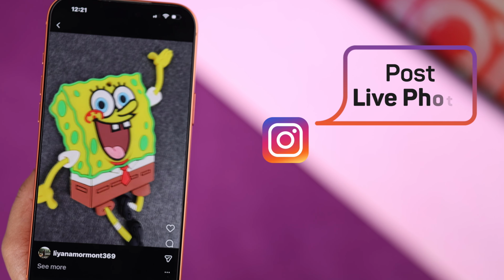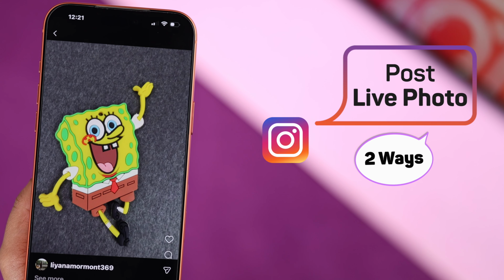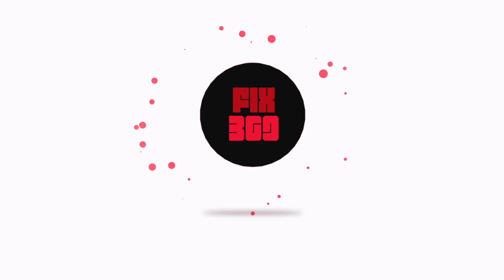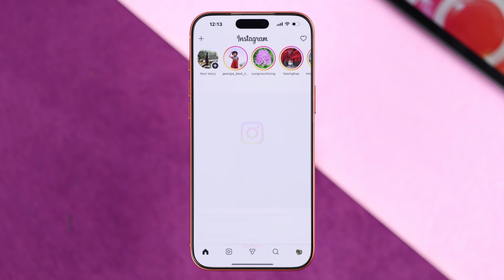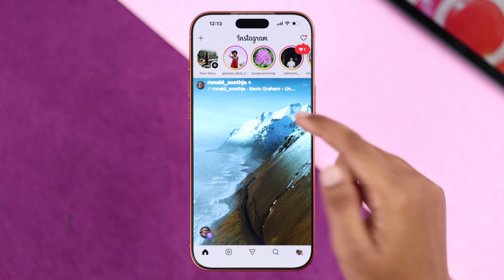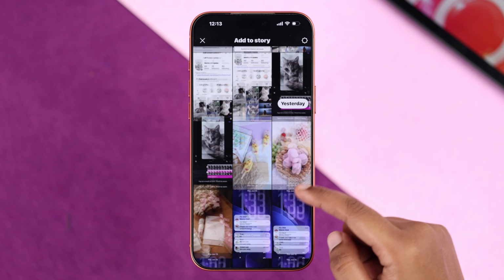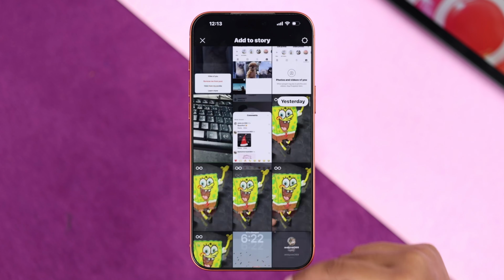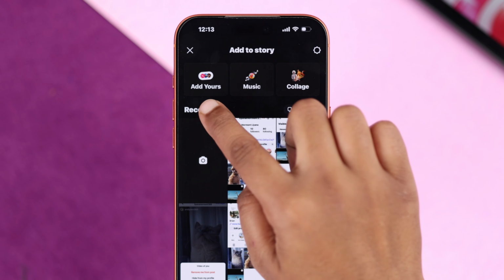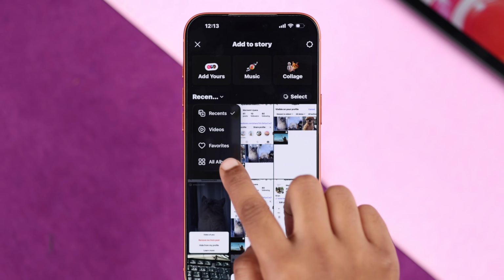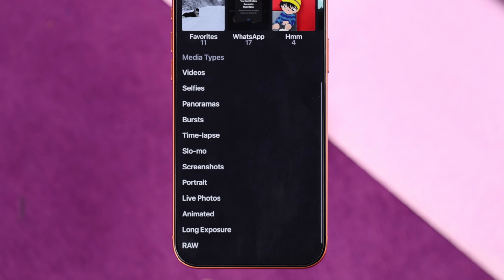Let's see how to post a live photo on Instagram in 2 different ways. So first you have to open up your Instagram, just hit on this plus button, and from here you have to select your live photo. But if you don't see it immediately, just tap recent, then go to all albums and scroll down to live photos. So here you will find all your live photos in one place.